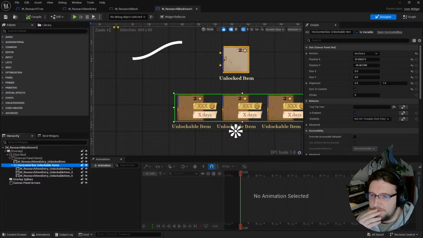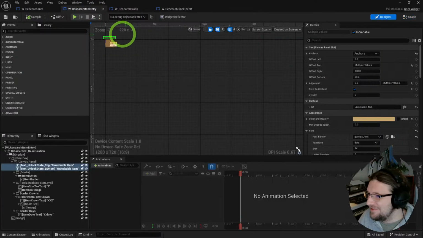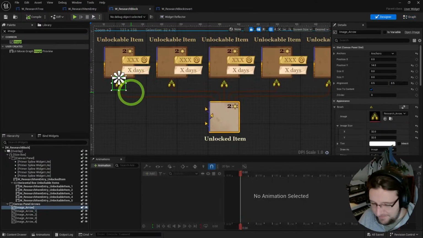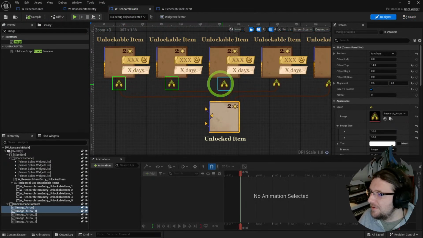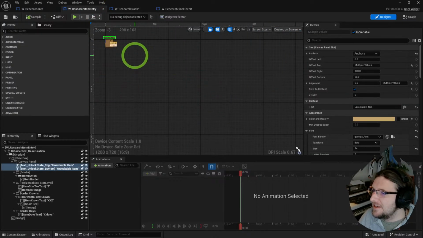Does the arrow need to be a separate thing? Can you make it part? Oh yeah, you're right. Why am I just being extra? You're absolutely right. Why am I doing it this way? Go away, arrows. You don't need to be here anymore.